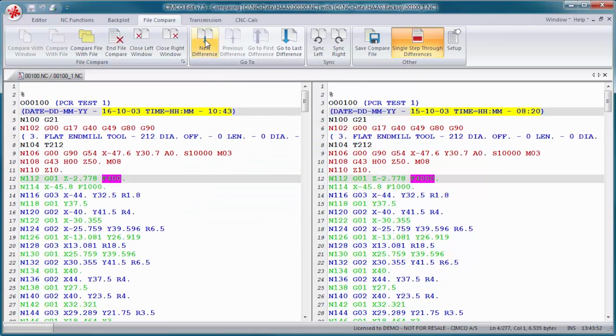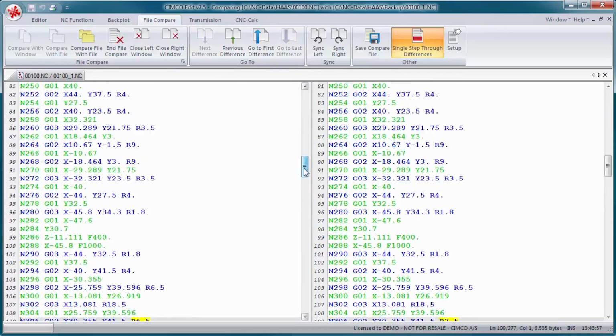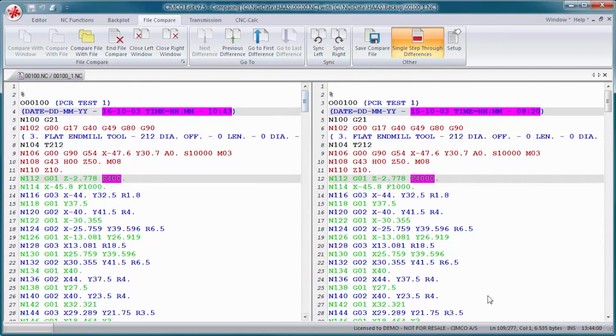The side-by-side file compare is fully configurable and makes it easy to identify CNC program changes. The file compare identifies all changes, but intelligently ignores trivial format changes like block renumbering and spacing.